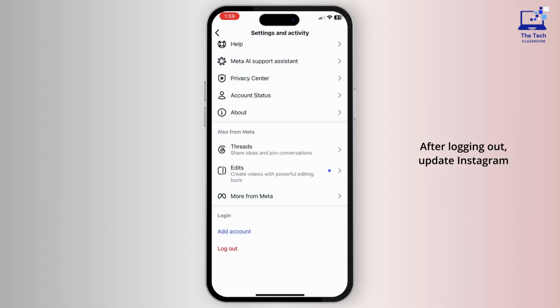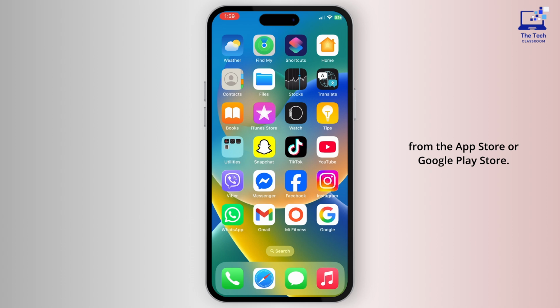After logging out, update Instagram from the App Store or Google Play Store. Once updated, restart your phone, then log back into Instagram and try searching again. In many cases, this fixes temporary bugs and loading issues that cause the user not found error. And that's how you can fix the Instagram user not found problem.